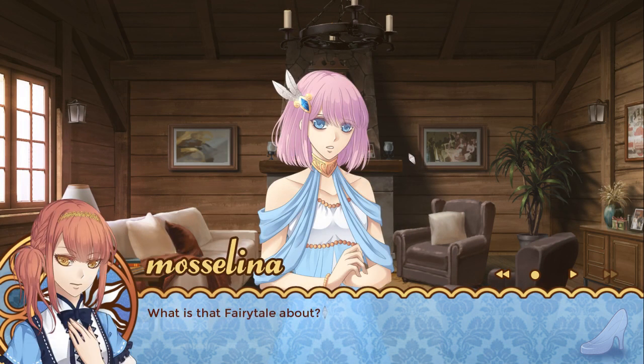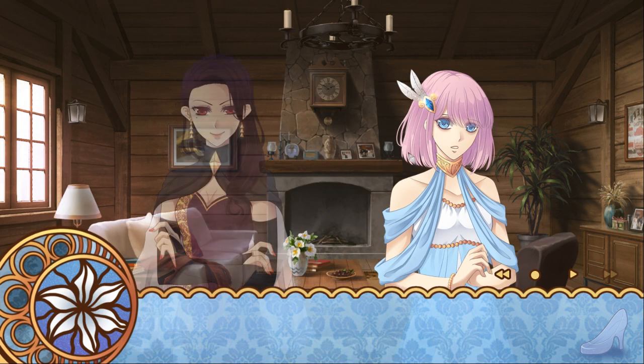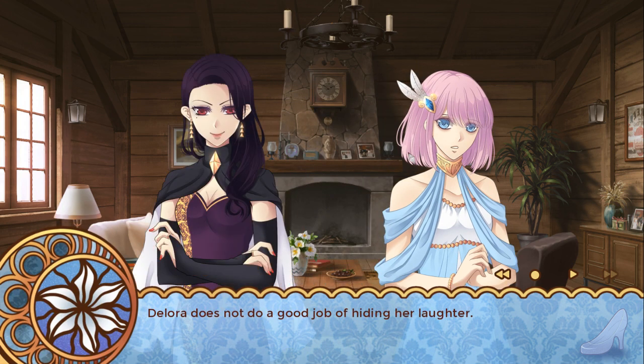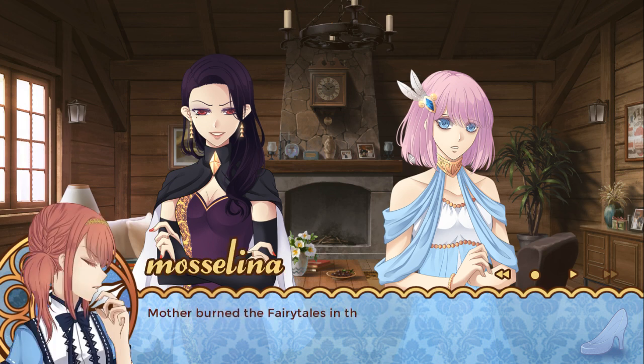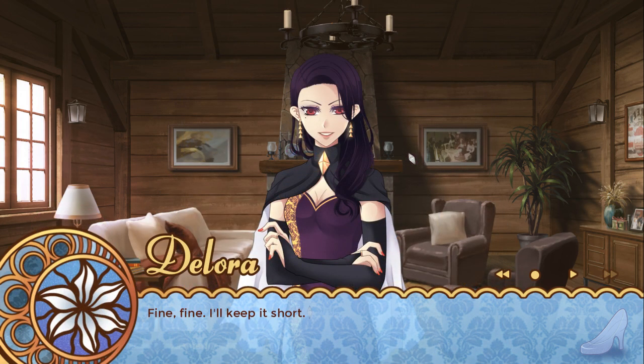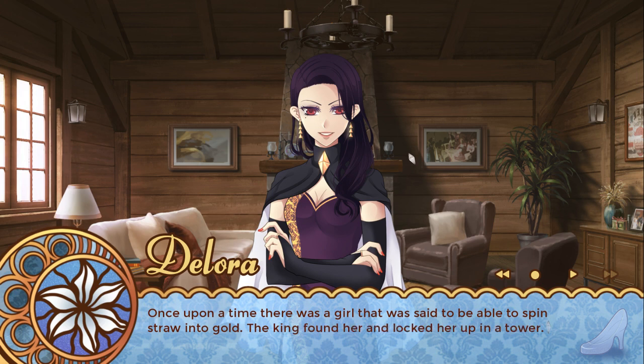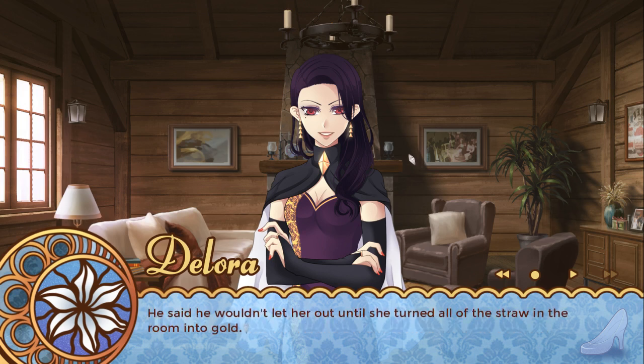Rumpelstiltskin. What's the fairy tale about? Dolora does not do a good job of hiding her laughter. She snorts, and I cross my arms, embarrassed. Mother burned up fairy tales in the palace before I got the chance to read them all. Fine, I'll keep it short. Once upon a time, there was a girl that was said to be able to spin straw into gold. The king found her and locked her up in the tower. He said he wouldn't let her out until she turned all of the straw in the room into gold.